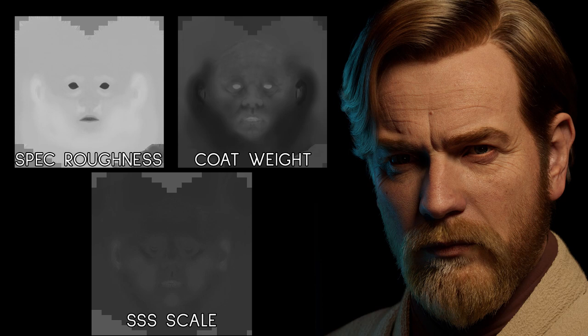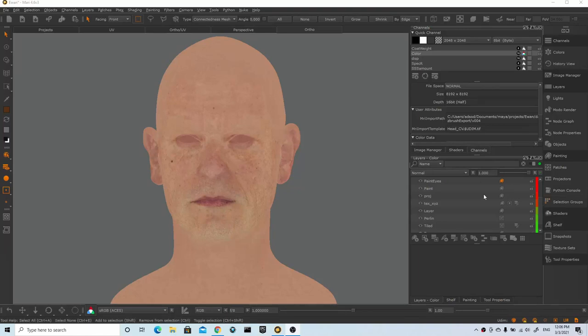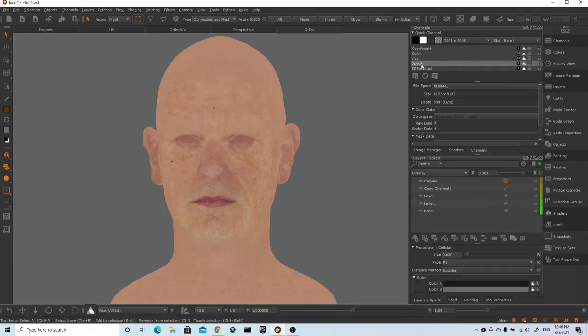Finally, we have the SSS scale map. This allows me to control the amount of subsurface scattering happening in certain areas of the face. For example, anywhere that has a bone close to the surface of the skin, such as the bridge of the nose or the cheekbones, these areas would have slightly less scattering effect happening in them than, say, somewhere like the cheeks that are more fleshy. A more realistic way to achieve this would be to create a subsurface color map, but I can usually get some realistic results just by using this map alone. So let's see how these maps are broken down.